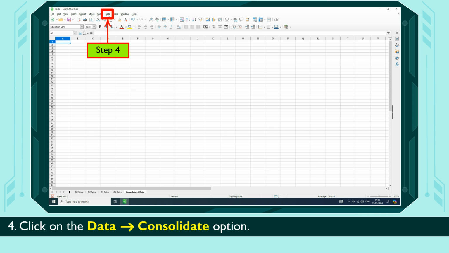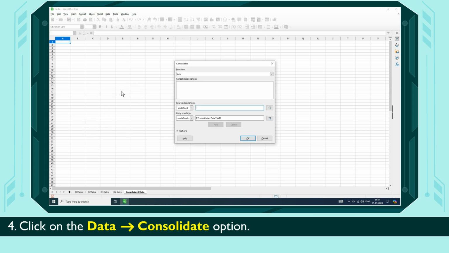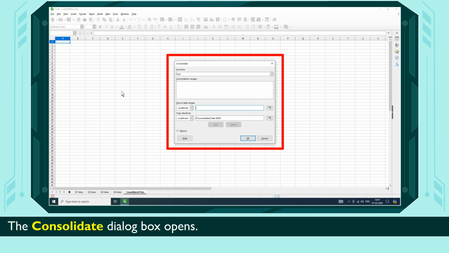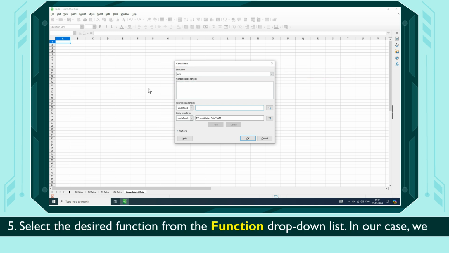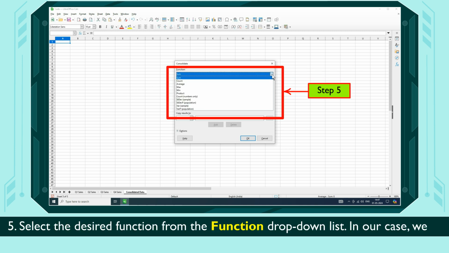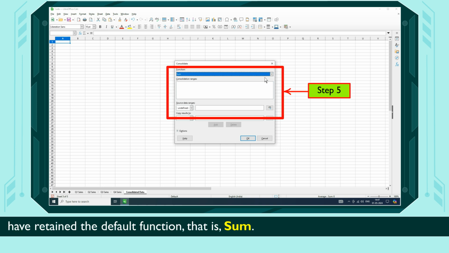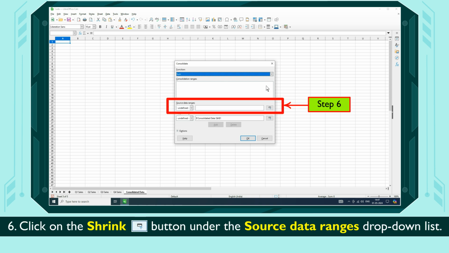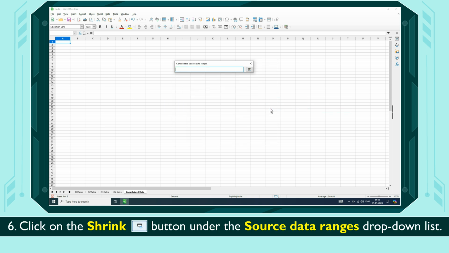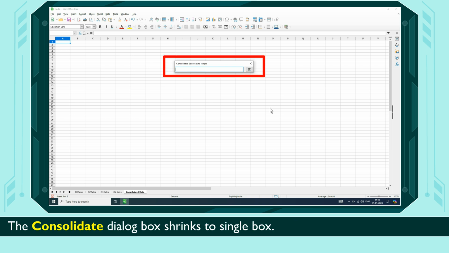4. Click on the Data Consolidate option. The Consolidate dialog box opens. 5. Select the desired function from the function drop-down list. In our case, we have retained the default function, that is sum. 6. Click on the Shrink button under the Source Data Ranges drop-down list. The Consolidate dialog box shrinks to a single box.